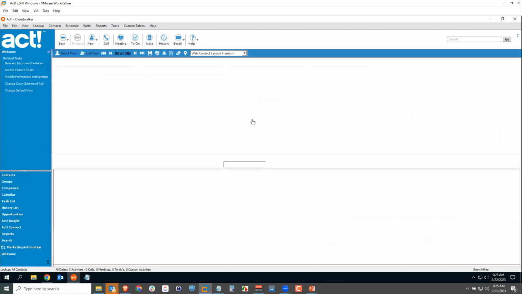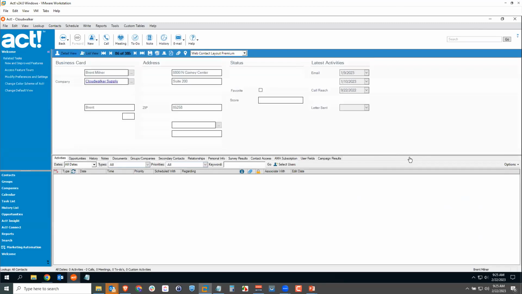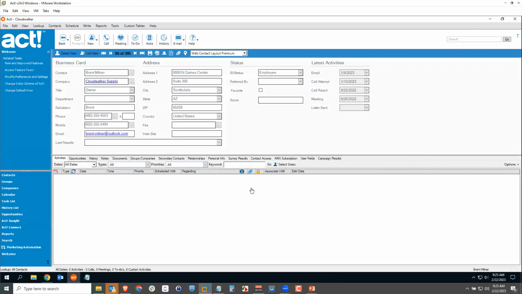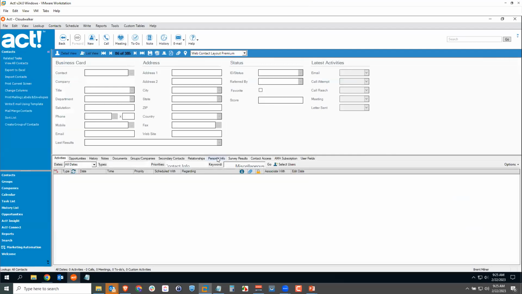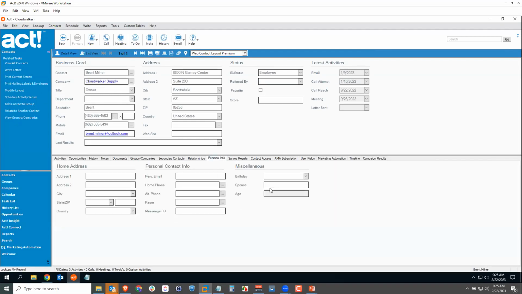I'm going to go to my record here. And then if I go to my personal info tab, it's loading. There it is. All I have to do is add a birthday. So let's say my birthday, I'm going to fake my birthday. I don't want you to really know how old I am. Let's say it's today, 2/22, 1980. I'm not really that young, but let's just put that in there.